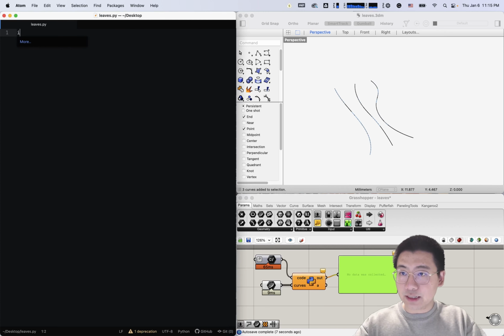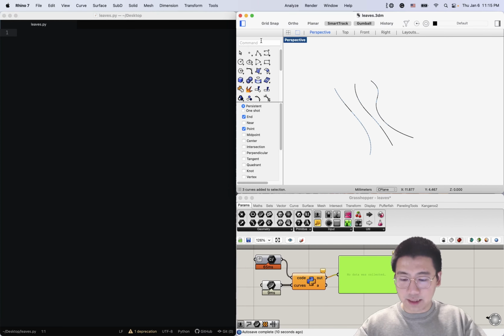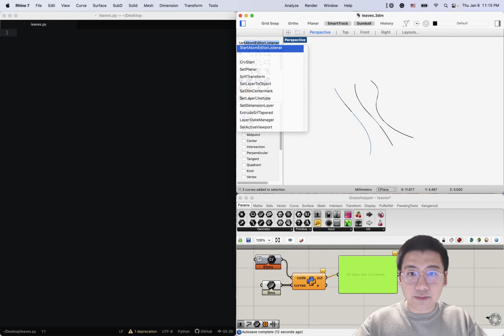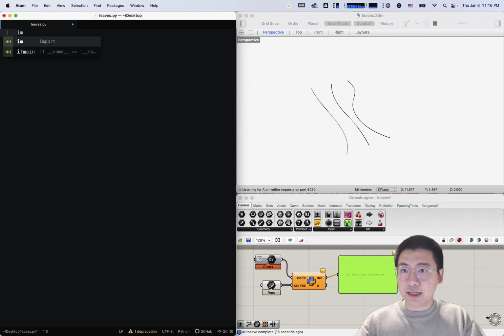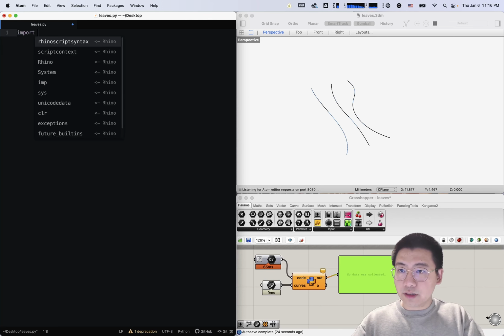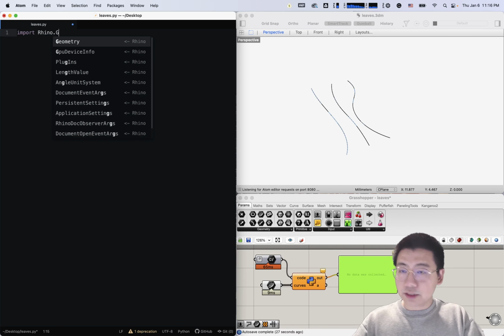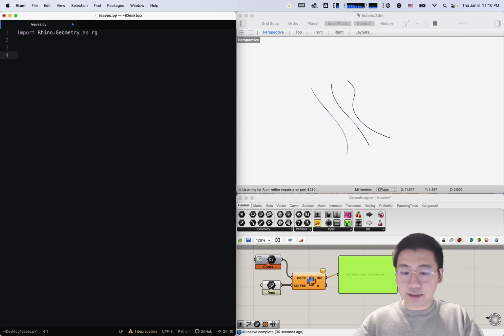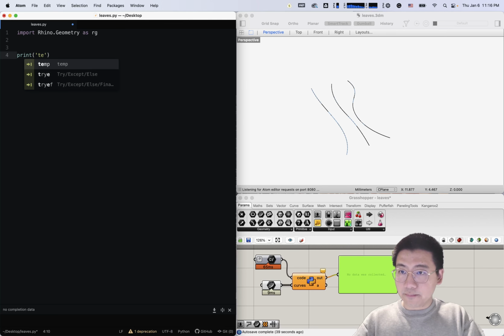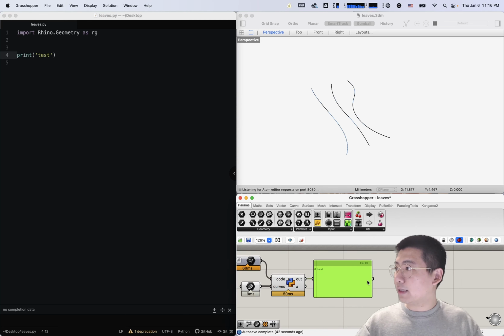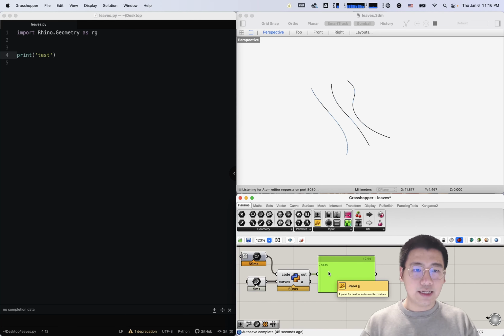I should start the Atom editor listener. I should type start atom editor listener here, so I can have some autocomplete features in my Atom editor. I should say import rhino.geometry as RG, and at first I just want to print test to see if they are successfully connected. So I say test here. Save it, and the test pops up here. That means our first step is successful. It's a good starting point.